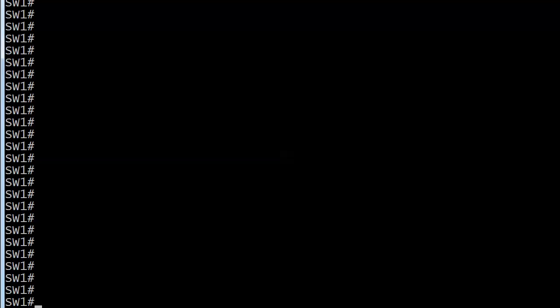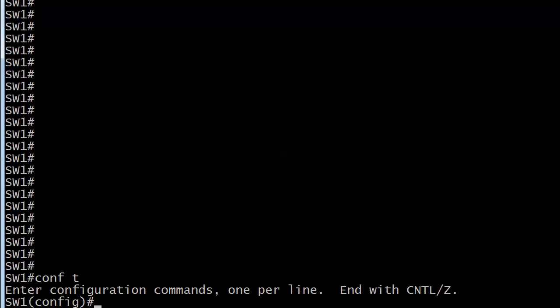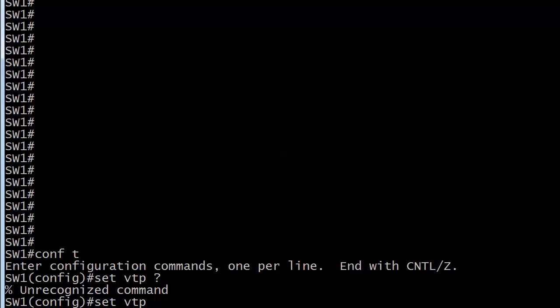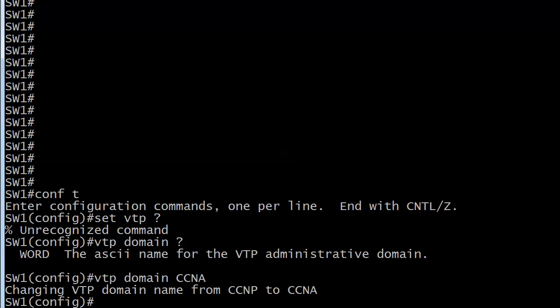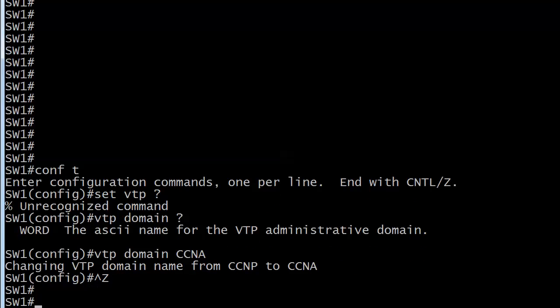And I'm just going to play around with VTP just a little bit here. First off, let's try this one. VTP domain. It's just the ASCII name for the VTP advertising domain. Administrative domain. We'll call it CCNA. I had it set to CCNP, so no problems there.